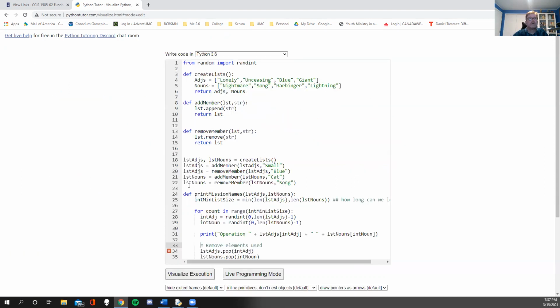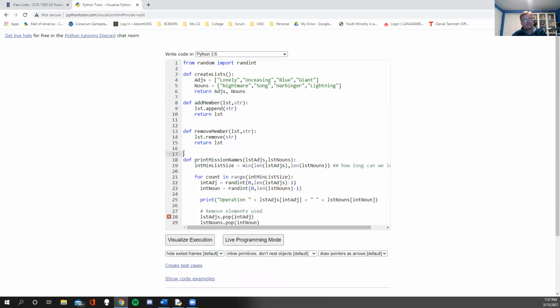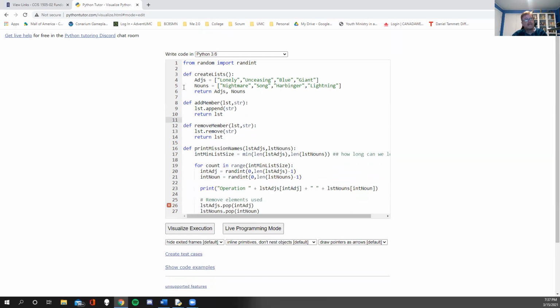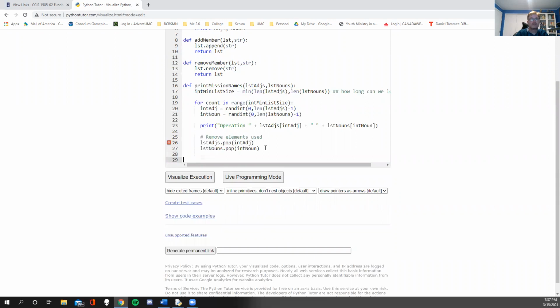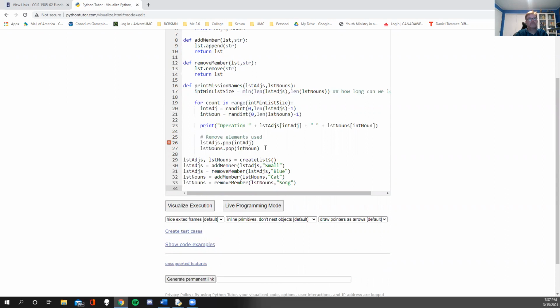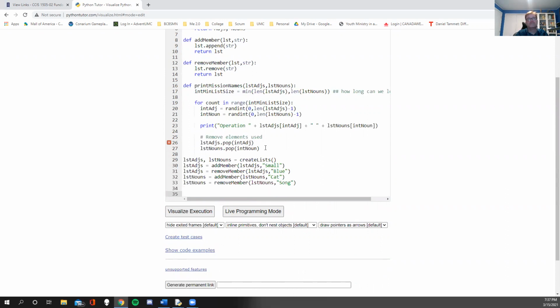So let's go ahead and call print mission names. So let's do a few things first. Let's move these lines out. Okay, let's tighten this up a little bit. And so after we've gone ahead and done all of our funky little definitions, we put them back in. So that's our manipulation. And now what I'm going to do is say, hey, print mission names. I'm going to pass in those two lists.